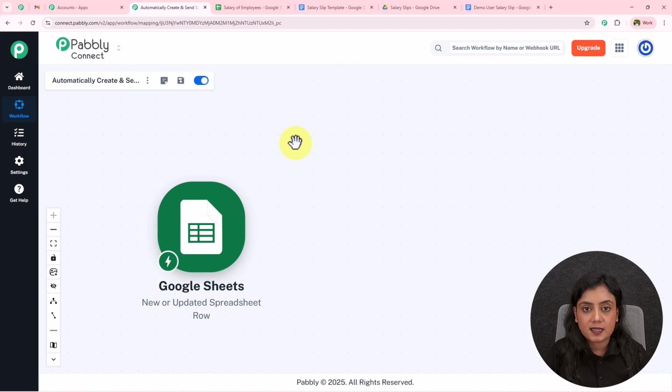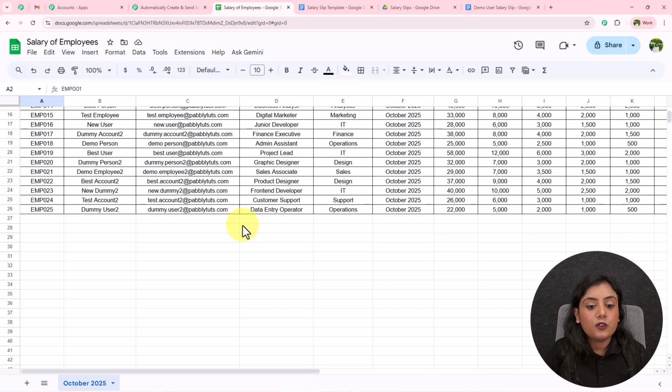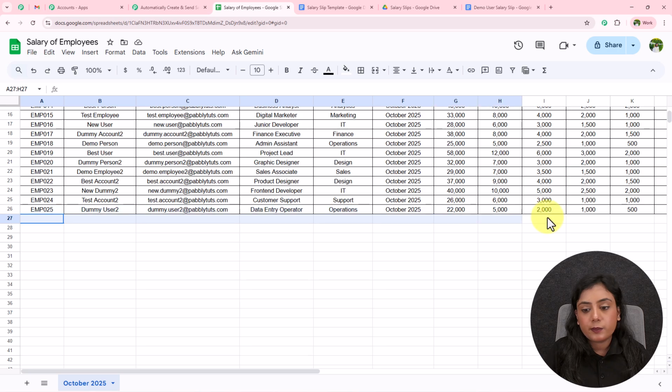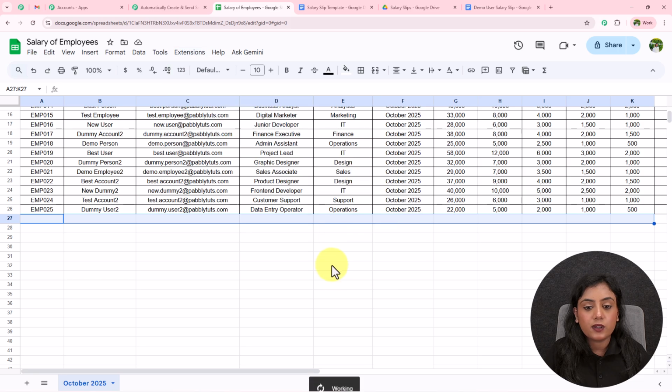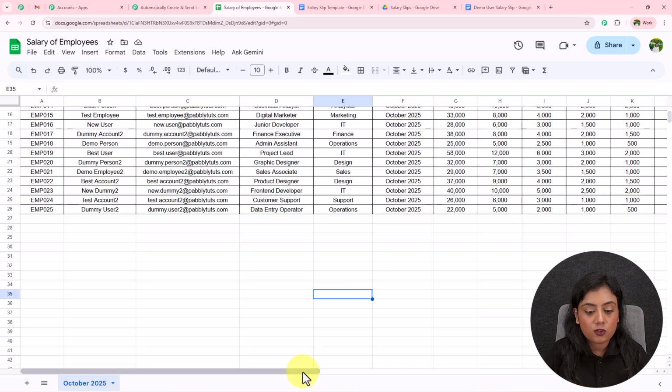Not just this, if you want to send the data of a new employee, let's suppose you're adding another employee over here in the spreadsheet, and you want to send that data automatically towards the Pabbly Connect workflow, then simply go to extensions, Pabbly Connect webhooks, and click on the send on event option. Now whenever you add the data of any new employee in this spreadsheet, automatically this spreadsheet is going to send that data to Pabbly Connect. So that is why click on the send on event option.